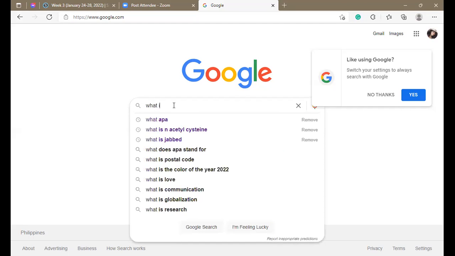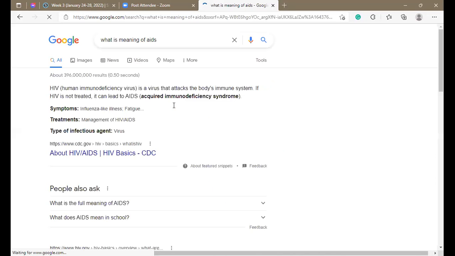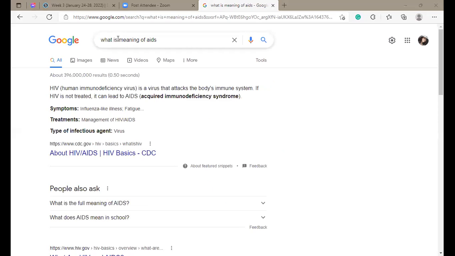So let's say ang gusto nating i-search is, let's say, what is the meaning of, oh, ano ba yung natawa ko? Bakit ganito? Uy guys, hindi ko to sinearch ha. Yan yung mga popular search sa Google. What is the meaning of AIDS? Oh, let's say ganun. Okay, or let's say, tanggalin natin yung AIDS. Itayp natin what is AIDS.